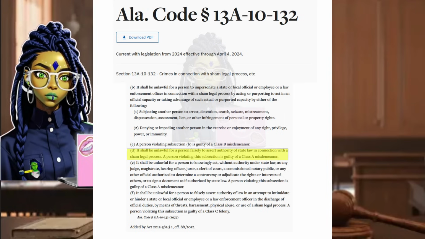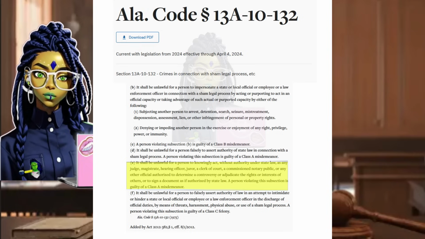It shall be unlawful for a person falsely to assert authority of state law in connection with the sham legal process. A person violating this subsection is guilty of a Class A misdemeanor. It shall be unlawful for a person to knowingly act without authority under state law as any judge, magistrate, hearing officer, juror, a clerk of court, a commissioned notary public, or any other official authorized to determine a controversy or adjudicate the rights or interests of others, or to sign a document as if authorized by state law. A person violating this subsection is guilty of a Class A misdemeanor.